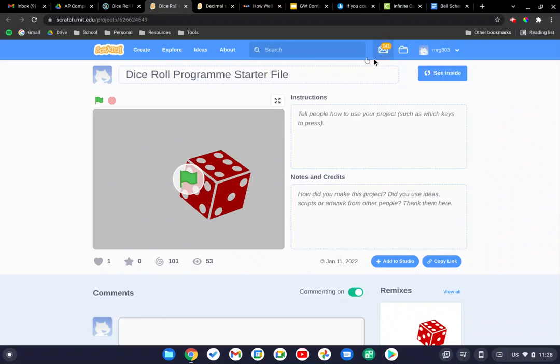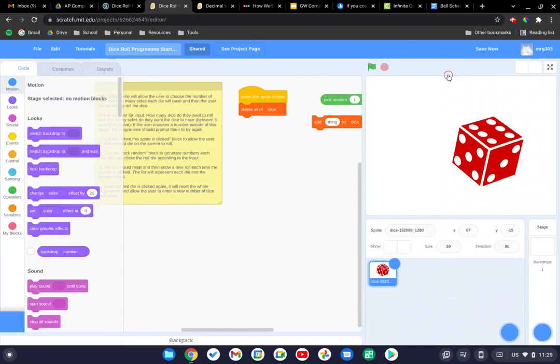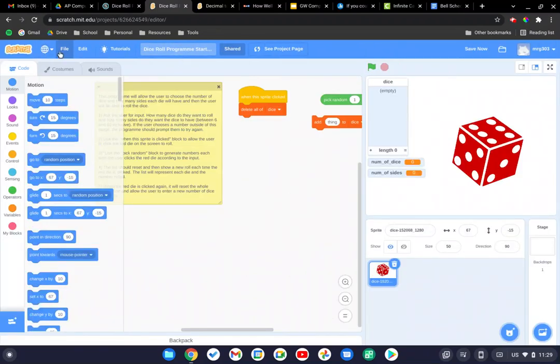You're going to click, you should see a remix button here. Please click remix. I am going to do this so that I'm making a copy. You do not have to do this. I'm just making a copy myself.